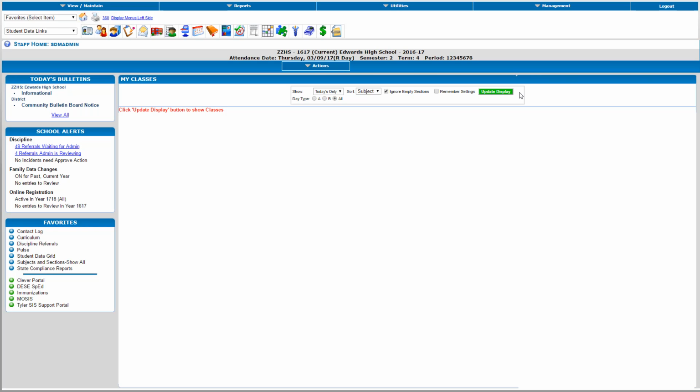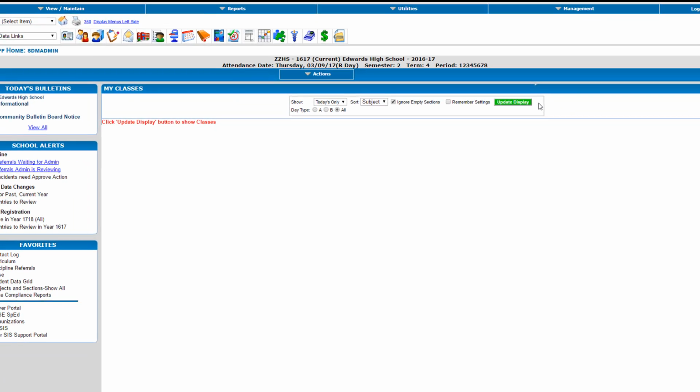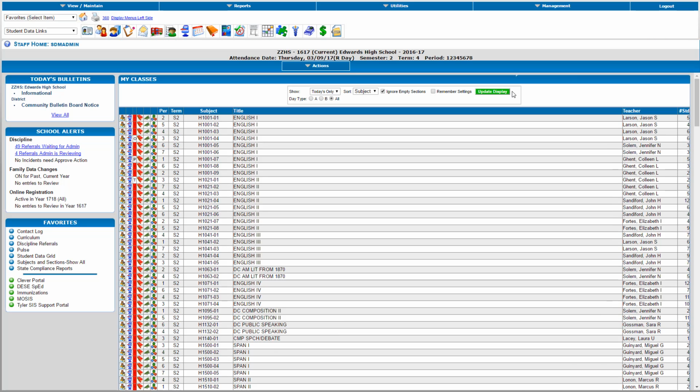The screen header of the homepage always displays the current attendance date. Also on the homepage, you have the option of viewing classes. When you first log on, if the classes do not display, click the green Update Display button. If you would like the classes to display automatically when logging in, you can select the Remember Settings checkbox.